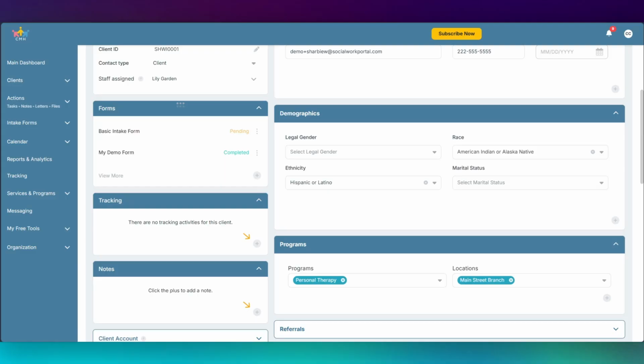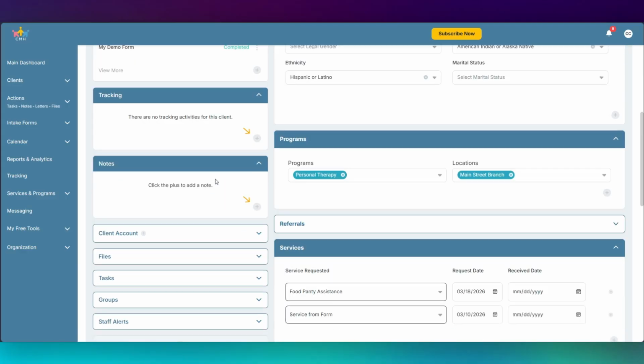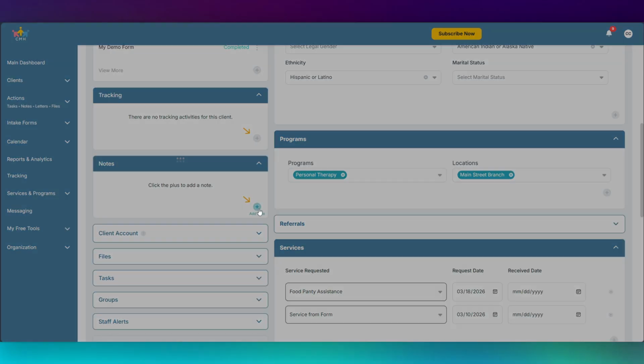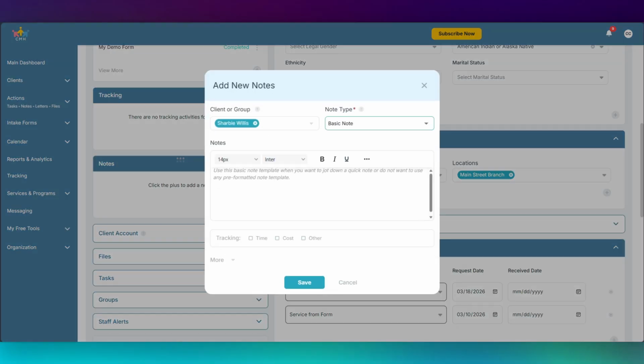Now the widgets only hold so much information to keep it manageable. When you'd like to see more, just click View More on any widget. Here at the bottom of the widgets will be an Add New for whichever type of widget you're looking at. For example, we're looking at notes. So clicking Add New is going to allow us to add a new case note.